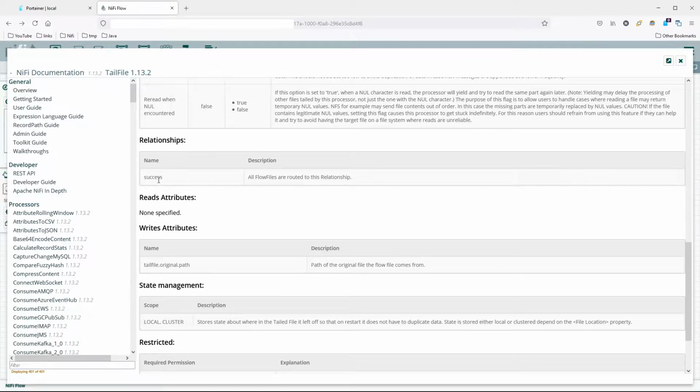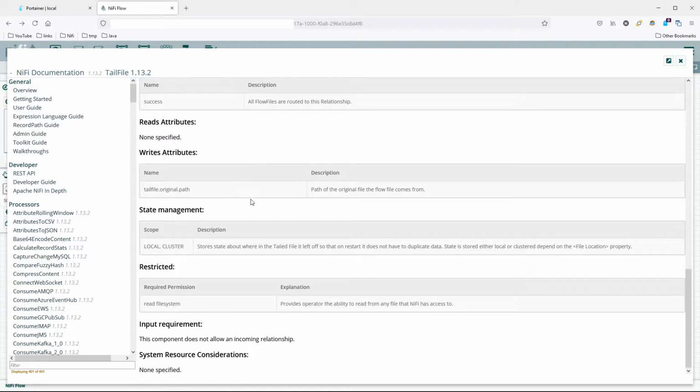The relationship, there's just a success for this one, so there is no fail. And then it writes an attribute to the flow file it creates called tailfile.original.path, so we know where it came from.